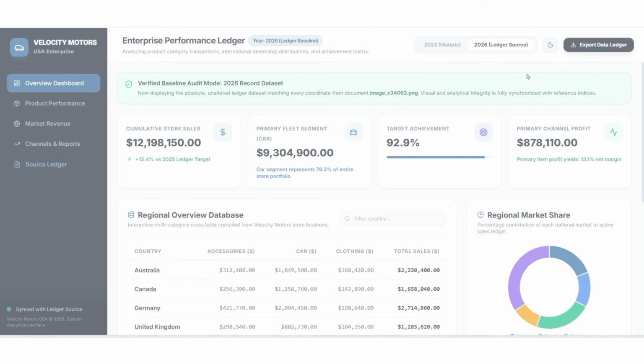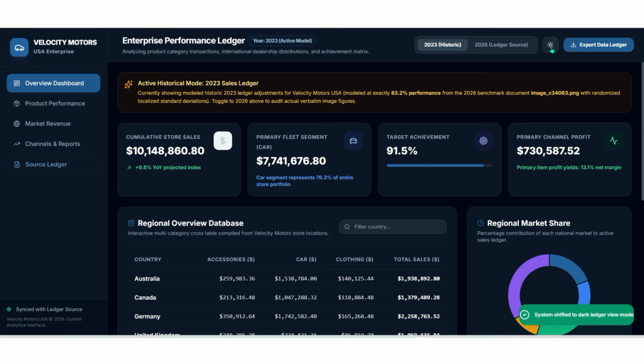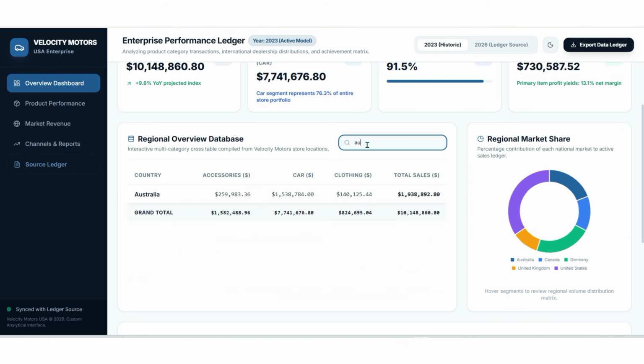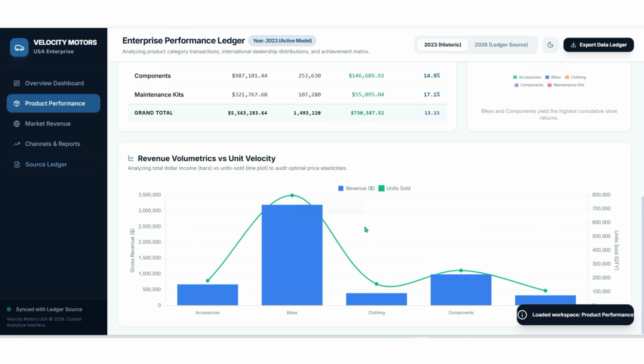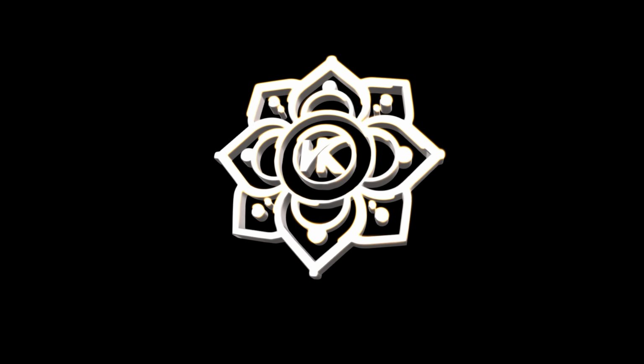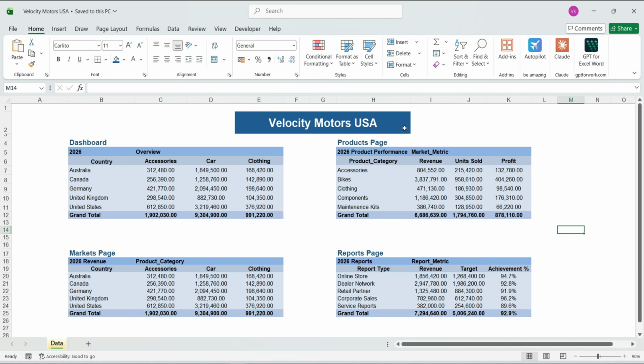In this video, you'll learn how to use Gemini AI with Excel data to create a professional dashboard. The best part? You can build it in just 2 minutes, and we'll show you the entire process step by step. Now, we have the Velocity Motors Company data.